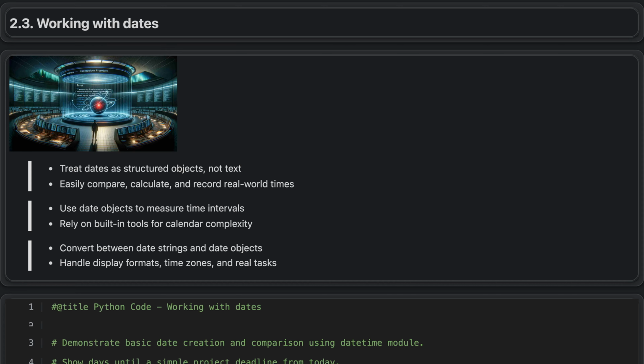Working with dates. When working with time in Python programs, it is important to use the language's date tools so dates and times are handled as structured objects instead of plain text. This lets you compare dates, measure time differences, and record events accurately. By treating time as rich data rather than simple strings, your programs can interact more reliably with real-world timing and scheduling.